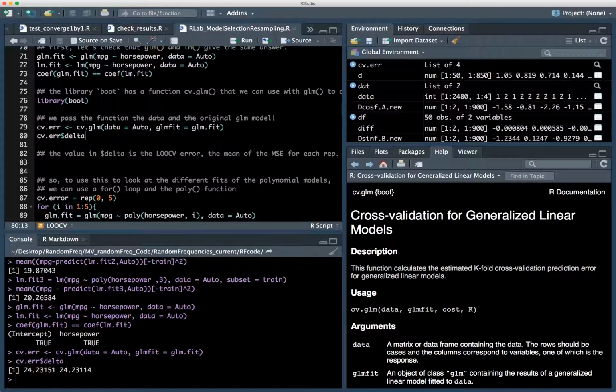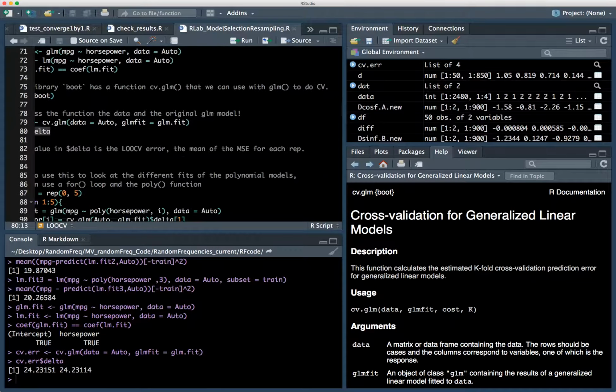Oh, by the way, without any other instruction, this cv.glm will do the leave one out cross validation. So this is the error for leave one out cross validation. That is the mean of the mean square error for each repetition.